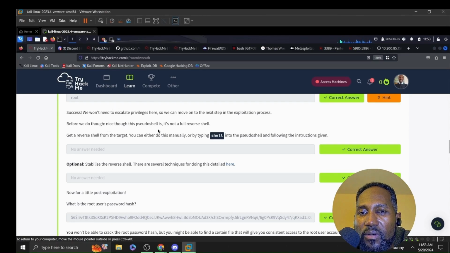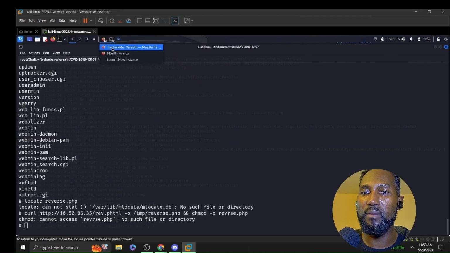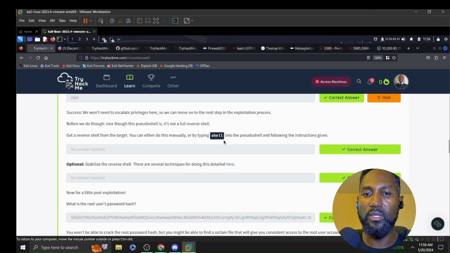before we do it though, this is not a full shell. So what it's saying here is that you don't have full functionality from the shell here. So they need you to get a reverse shell from the target. You can either do this manually or by typing shell into the sudo shell. Let's do it their way. They want us to type shell into the sudo shell and then follow the instructions. So let's do this and see what happens.